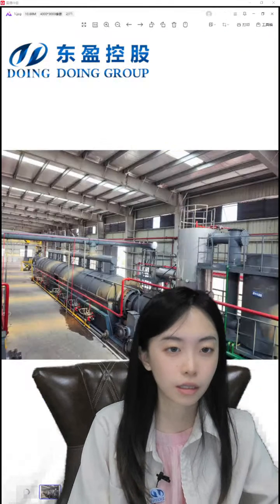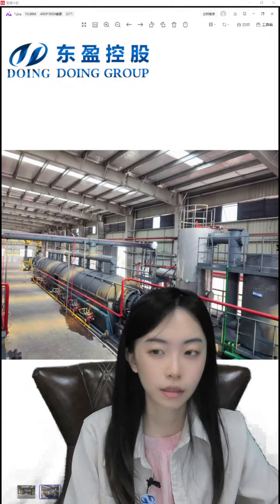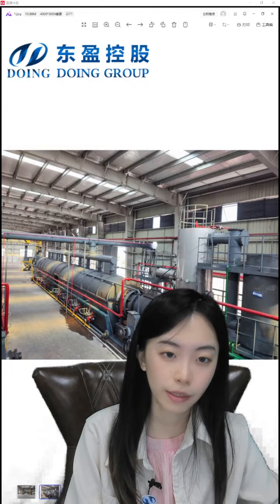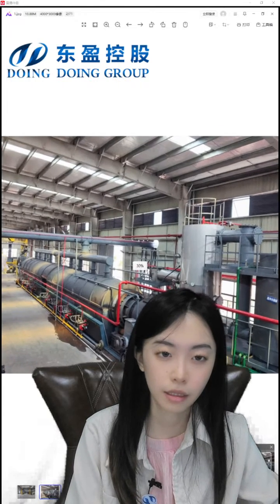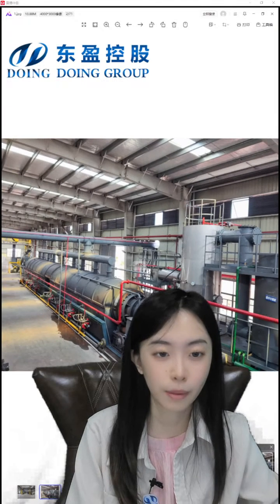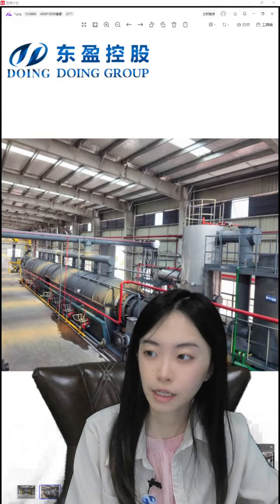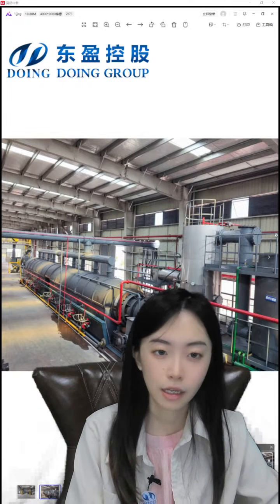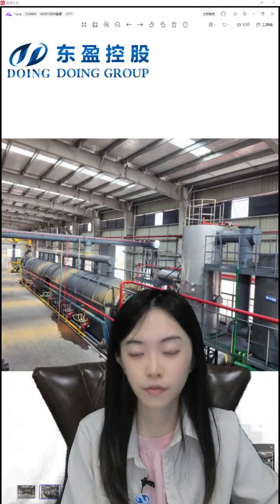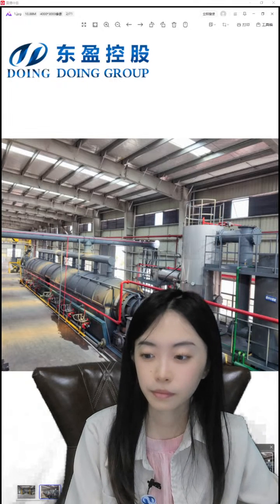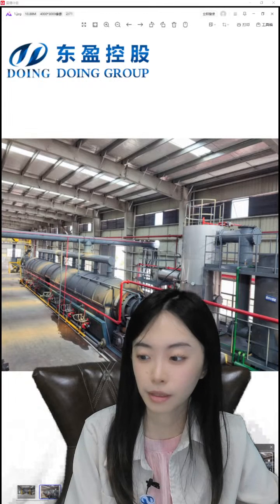And this is a reactor equipment in Chongqing, in China, for the fully continuous pyrolysis plant. The raw material is the rubber powder from the waste tire. It's a 50 ton. You can see here the reactor, and here is the buffer tank. This is a condensation system. This is a fully continuous pyrolysis plant.